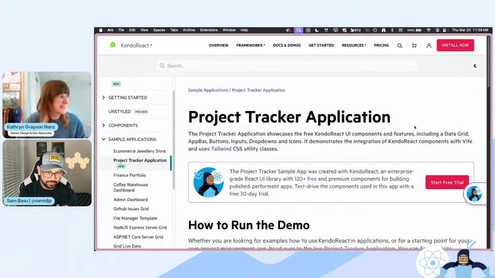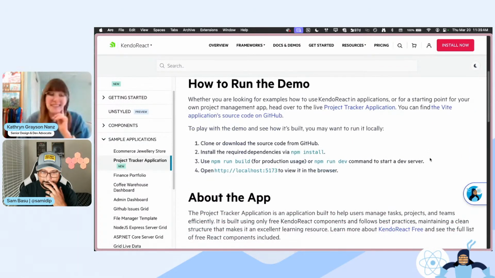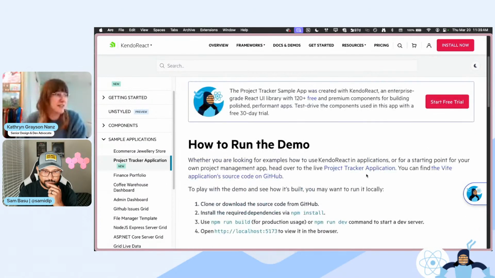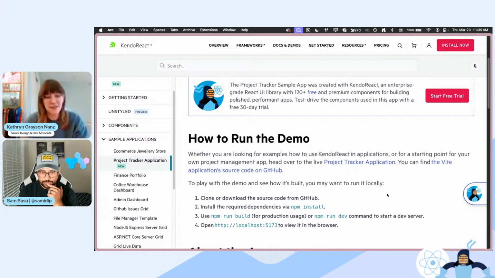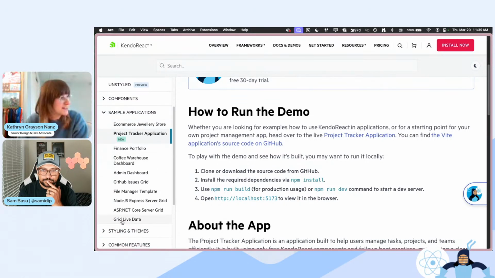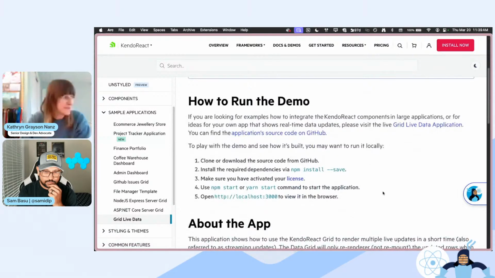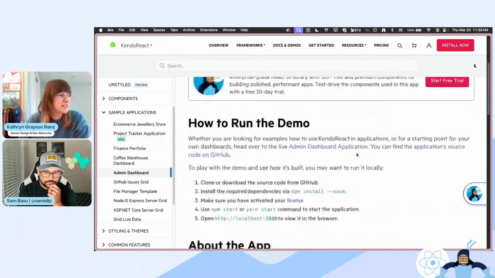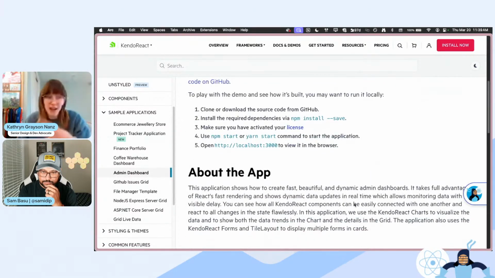The project tracker app, right? So the project tracker is the one that we built using all free components. I believe it is also a Vite app. So if you're looking for specifically a Vite example, this one is great. We also have tons of others over here that will show all kinds of other stuff, like the grid with live data or some heftier dashboards. You can still totally use them, get into GitHub, fork them, play with them.